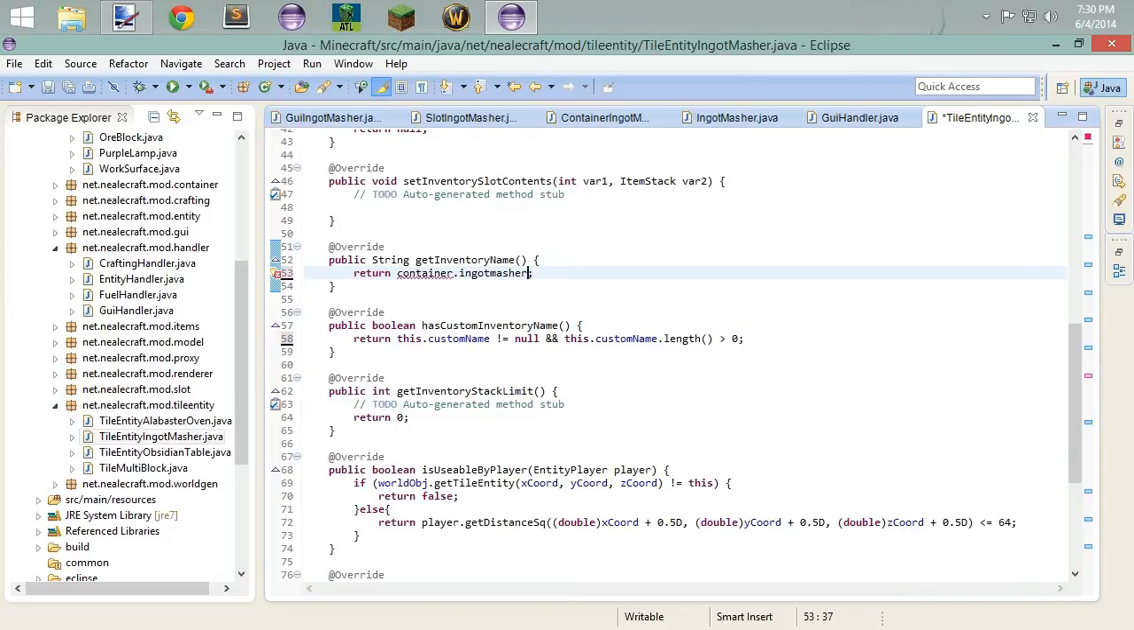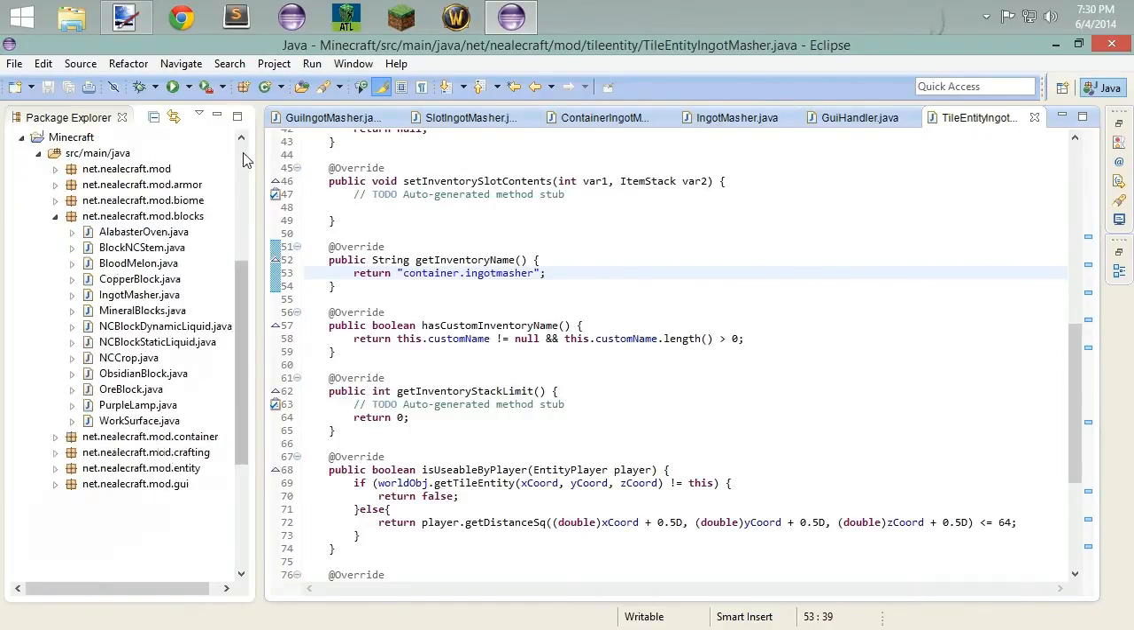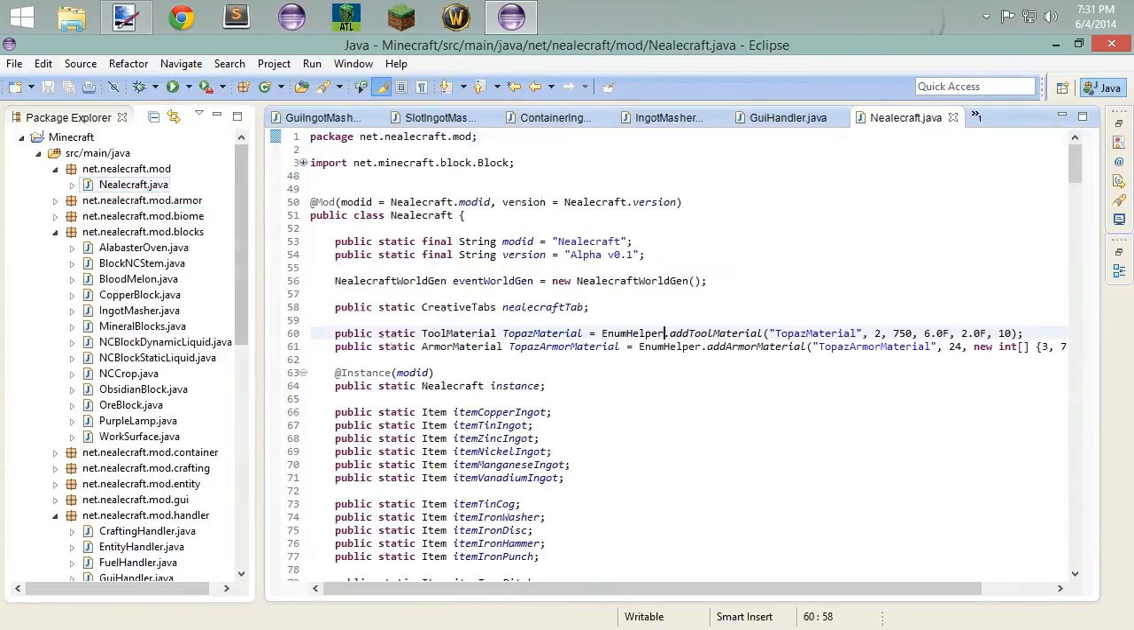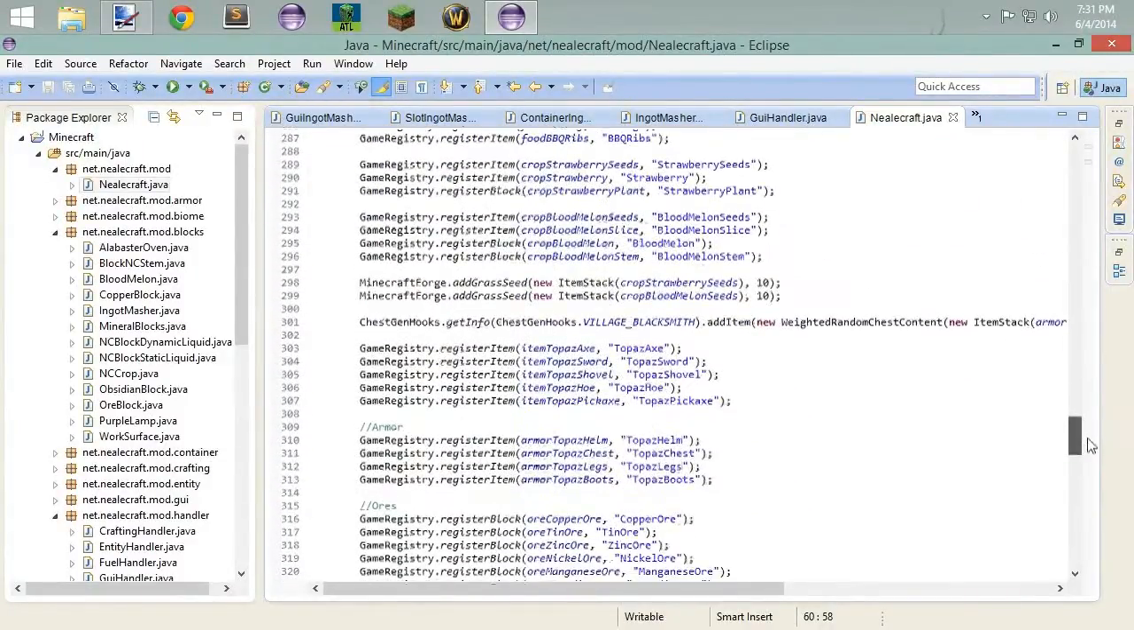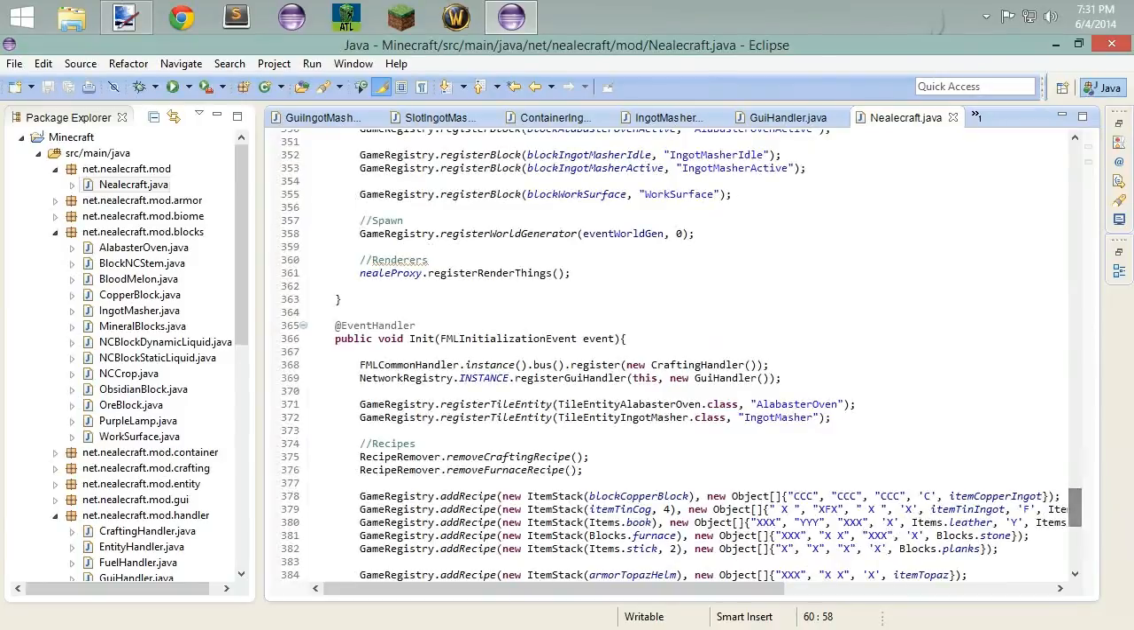And you know what? This actually needs to be in quotes. My bad. There is one thing that I did, now that I think about it, that I didn't take out. And that is over here. Scrolling down to about right here, I put this in. We registered the tile entity. So game registry, register tile entity, tile entity ingot masher dot class, comma, ingot masher. Just like so.